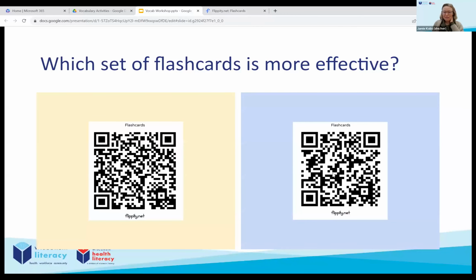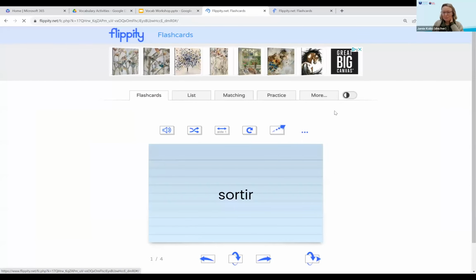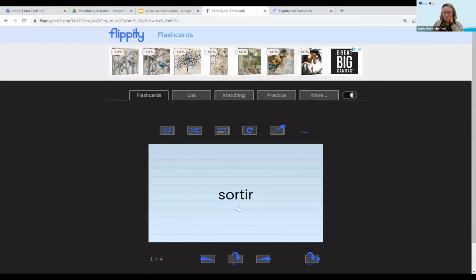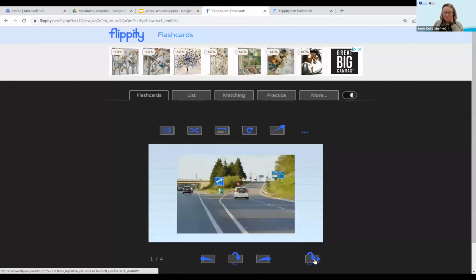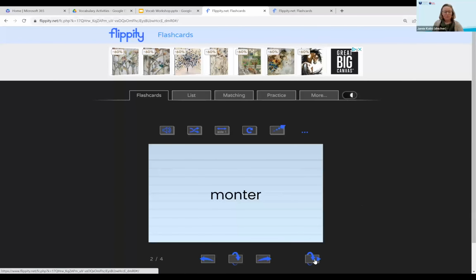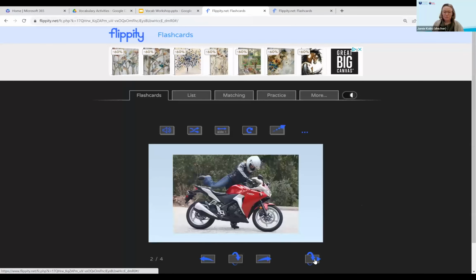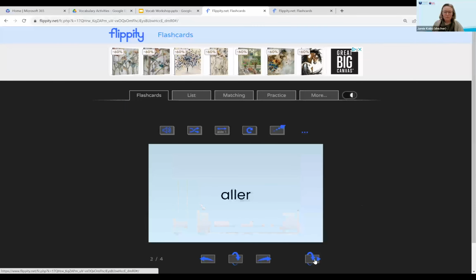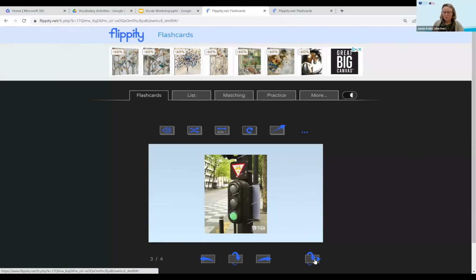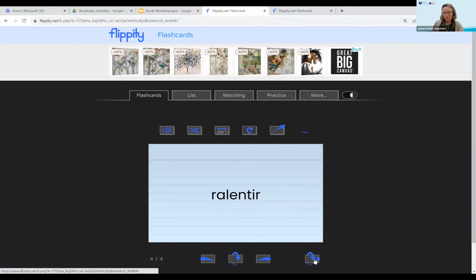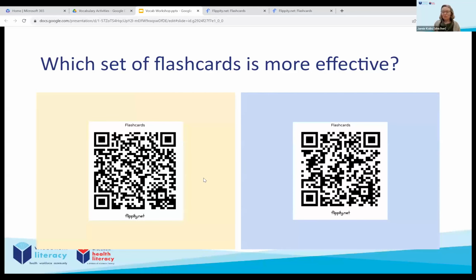Here's the blue set. Same words. Sortir. Monter. Aller. Ralentir. Sortir. Okay. So same set of 4 words from French. Yellow set or blue set. Could you put in the chat which you think is more effective?